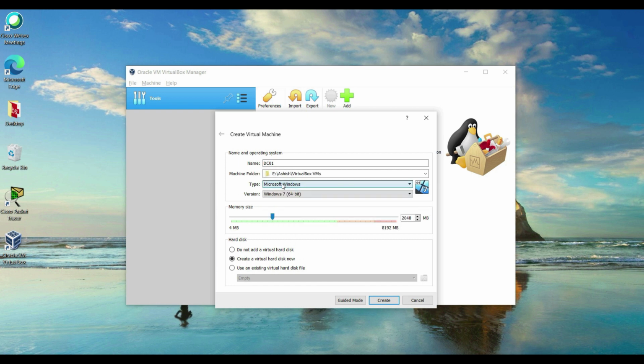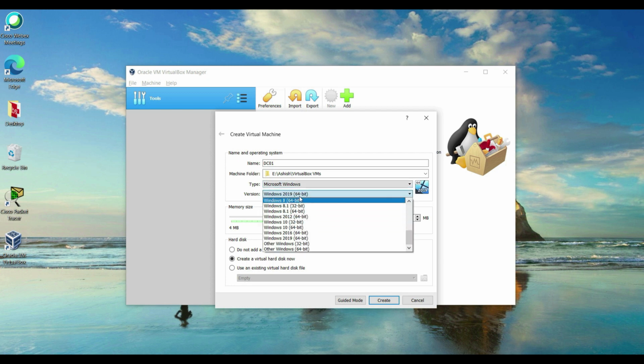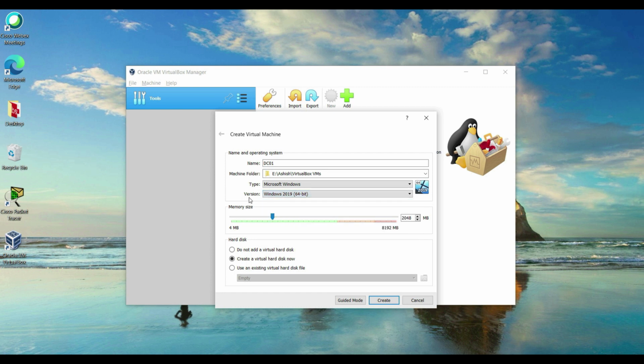Type, we are going to leave it at Windows. If you are presented with only a 32-bit option but you are using a 64-bit processor, that means you do not have virtualization enabled in your BIOS. If this is your case, then all you need to do is restart your host computer, go into your BIOS and enable virtualization. I can't tell you exactly how to do that because I don't know what kind of BIOS you have and all the menus are different. So Google the model of your motherboard and how to enable virtualization.